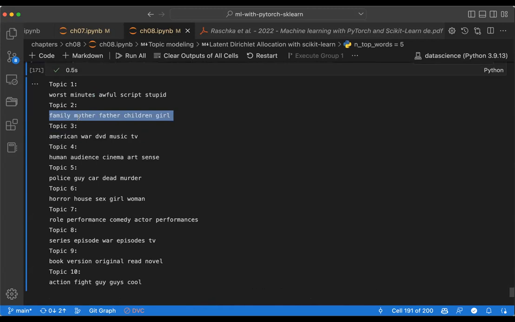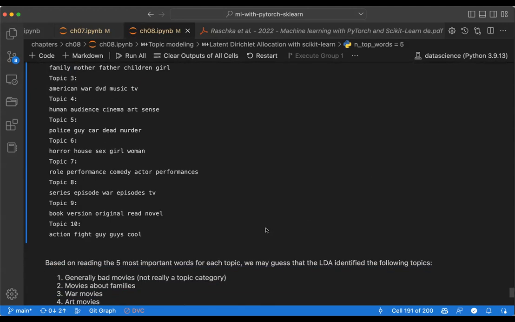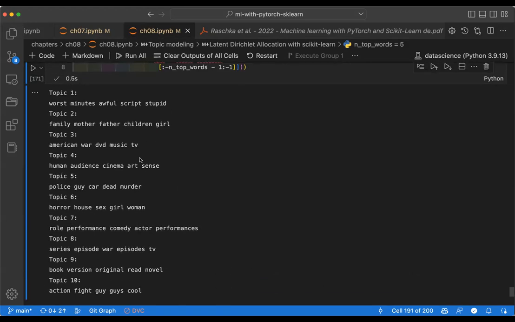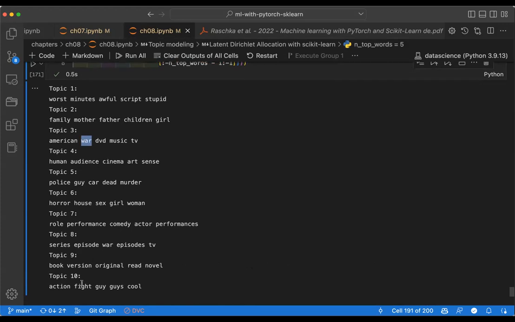That two is romance. Which one? Two. Is what? Romance. Okay. Who else again? Who can tell us topic here? Okay, so three is action. Action? Three I think is action or war. Okay, but what about topic 10? Action, fight. What about this: book, version, original, read, novel?